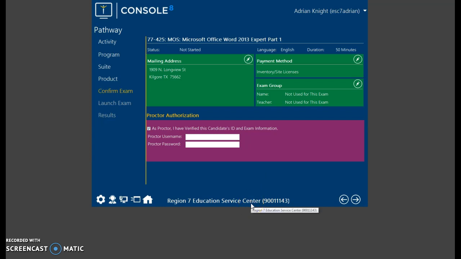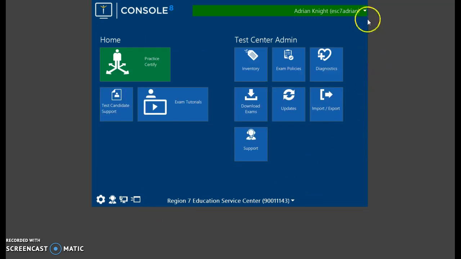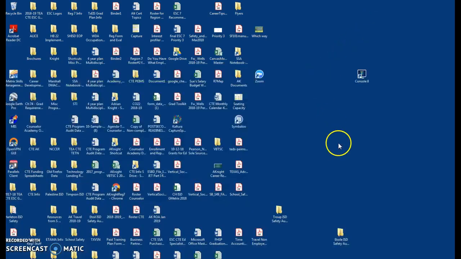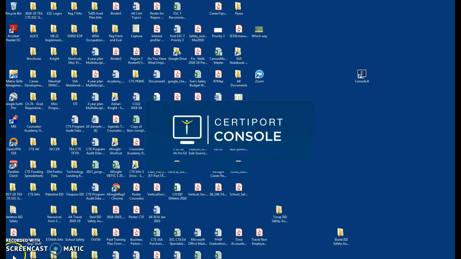When the students work their way through, they get to the very end of the exam, and it will give them their score report, pass or fail, right then. Here's the home icon. If you need to go back to the home screen, you can. Then to log out of Console 8, just go up here by your name, click on the down arrow, click log out, and it should take you out of Console 8, and that is it.